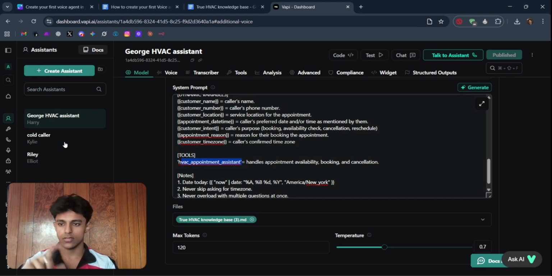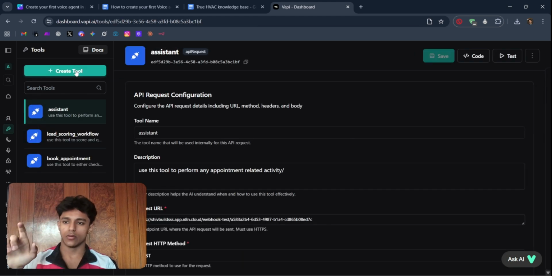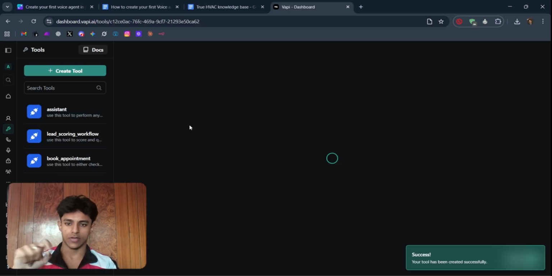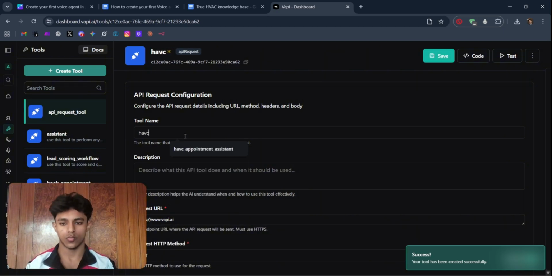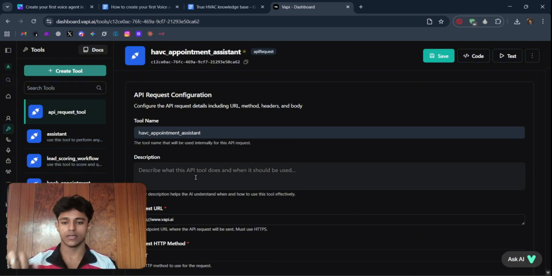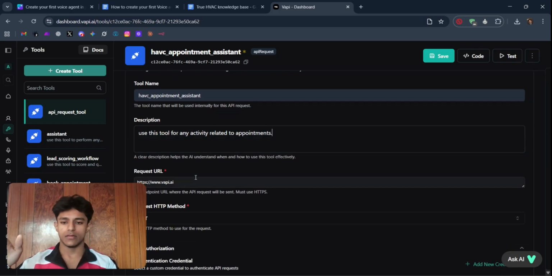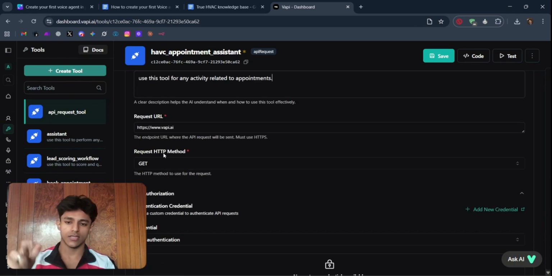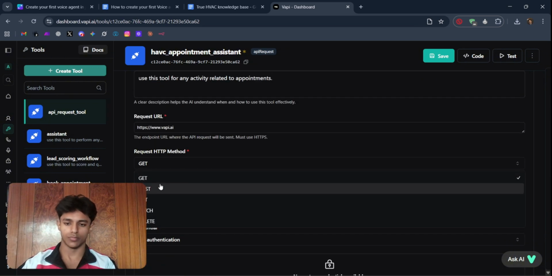HVAC appointment assistant. Go to your tools section, click on create tool, and there you have this API request thing. Click on this and give it a name, which is HVAC appointment assistant as it is. Describe what this API tool does. So I'll just type, use this tool for any activity related to appointments. Yeah, that's it. Then you have this request URL section where you just ignore it for now, and this request HTTP method where you have to select it as a post.